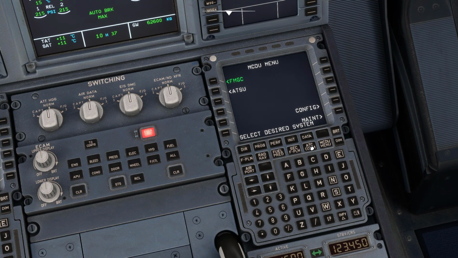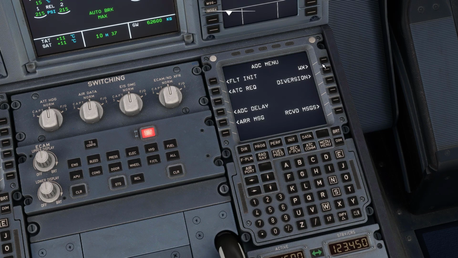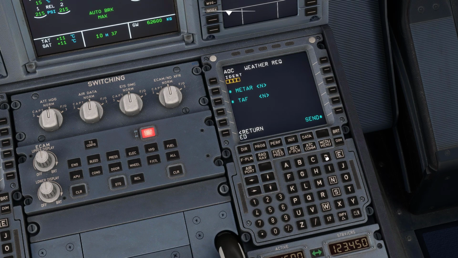So let's go to the ATC communication here, AOC menu, and received messages, and you see the load sheets here. This is the first load sheet we got. We accept that, and this is the second one we got. We accept that. There's also a way to get weather here. Let me show you. Get weather and take the weather request from Munich, say. Send it and wait for the received messages.